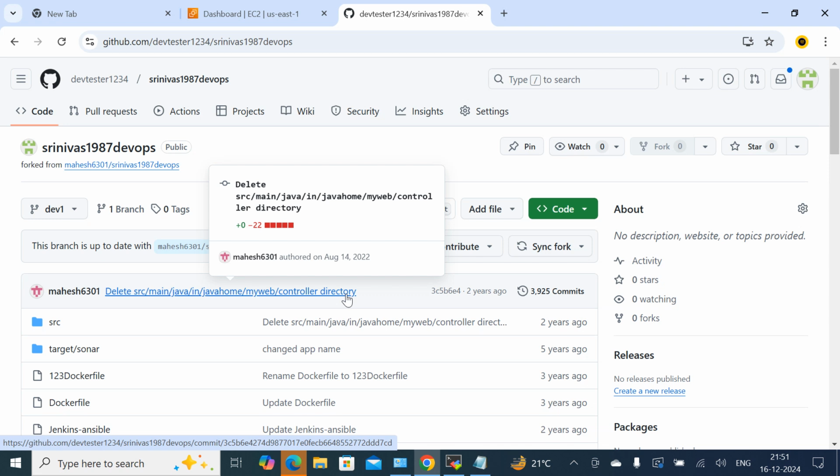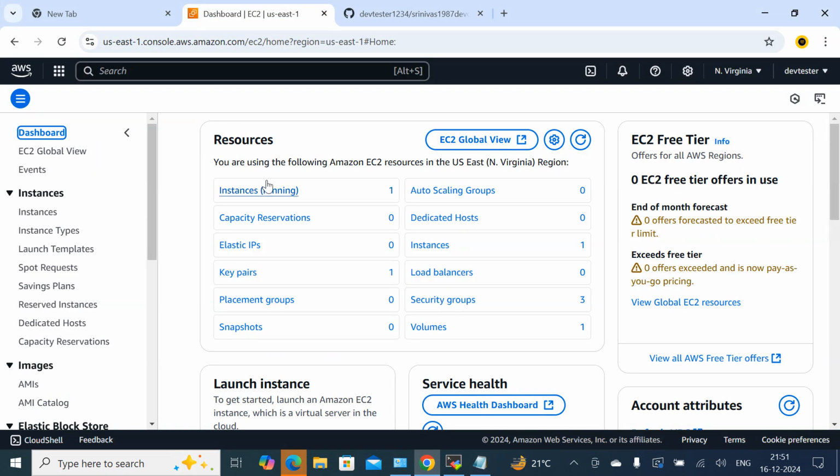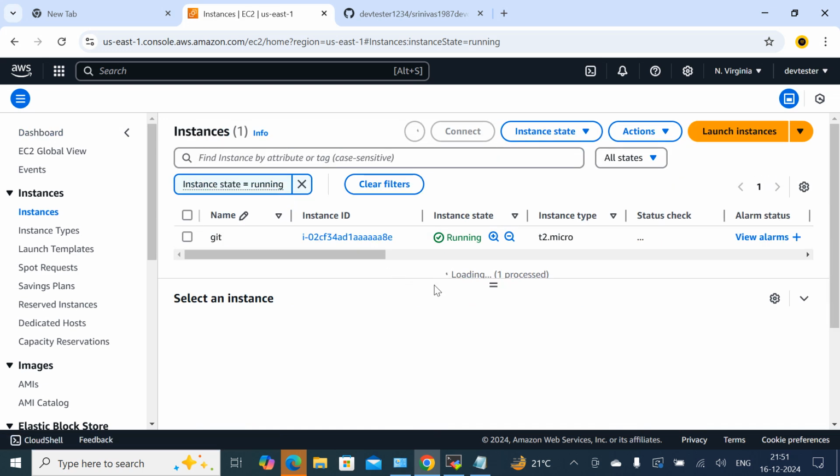So for that purpose, if I want to get the repo from GitHub to my local machine, the thing is Git clone. For that purpose, I have a machine. Actually, if you observe here, one EC2 instance is running. So I'm going to use the same machine.